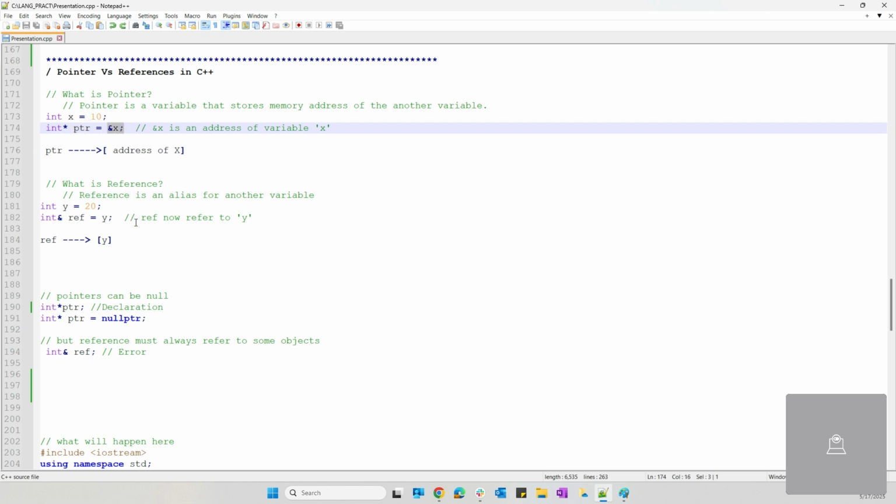What is a reference? A reference is an alias for another variable. That means it's just a different name for that variable. So we have variable y which is storing value 20 and we are initializing this ref with y. That means both will share the same address and the same value.